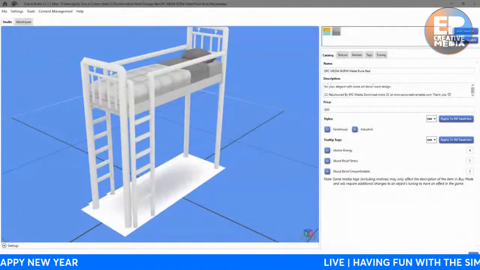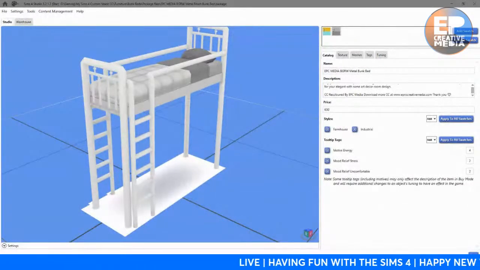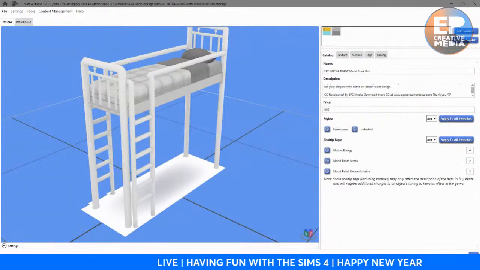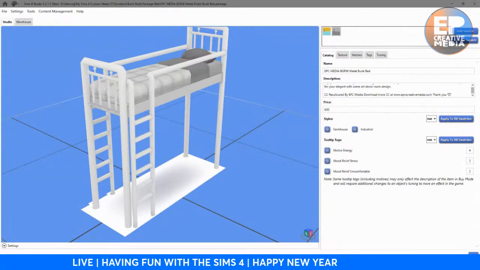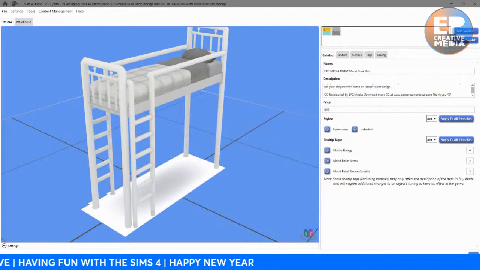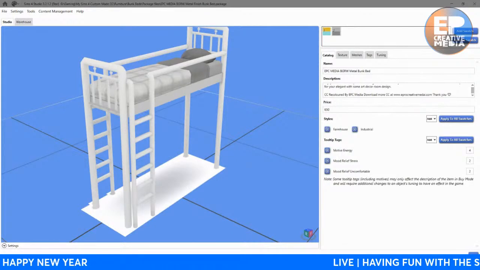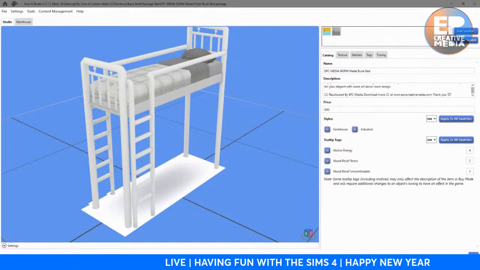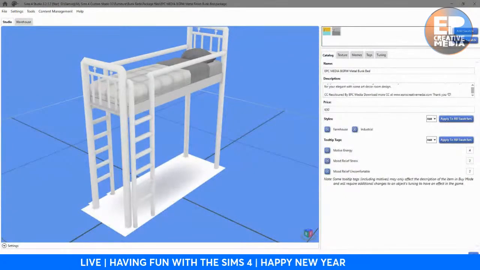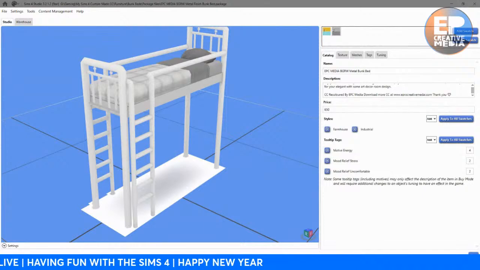Okay, so I'm in the process. I've just finished a whole load of bunk beds. I don't know what I was thinking, Andy, when I created the bunk beds the first time. The only conclusion I've been able to come up with is that I must have been on adrenaline.